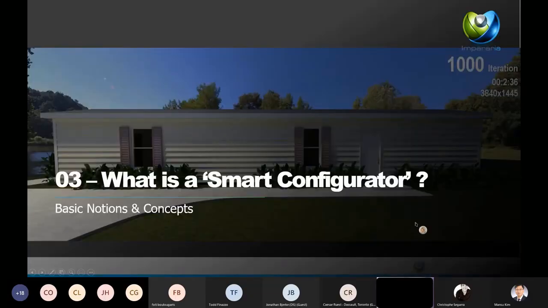So let's go ahead and get into the core of the presentation, which is the Smart Configurator. I'll hand it over to my colleague, Christophe Segara. Thanks, Uda. So what is a Smart Configurator?